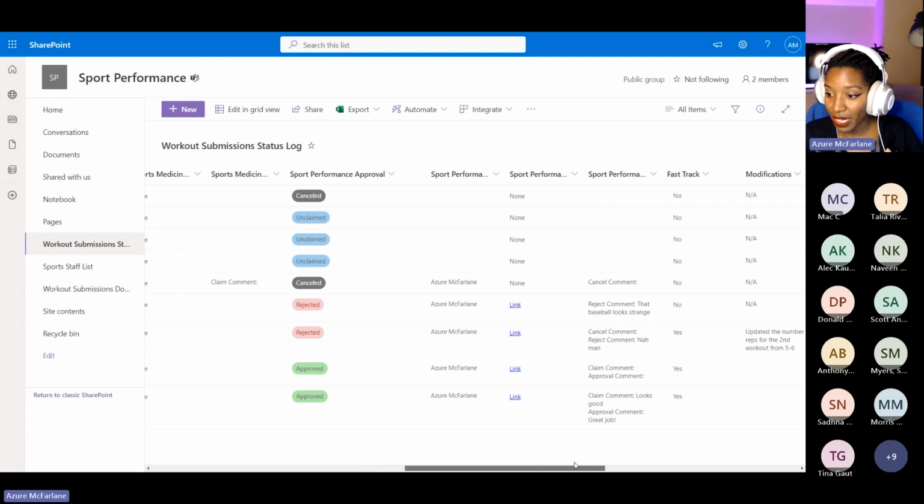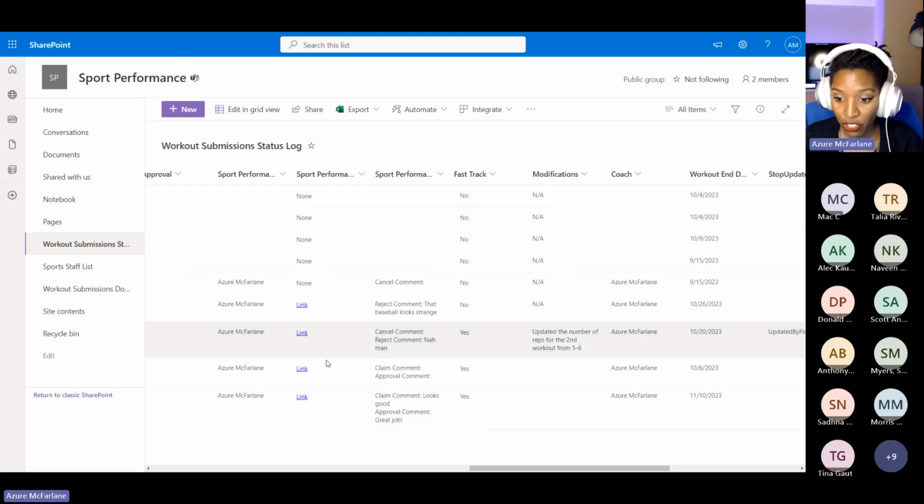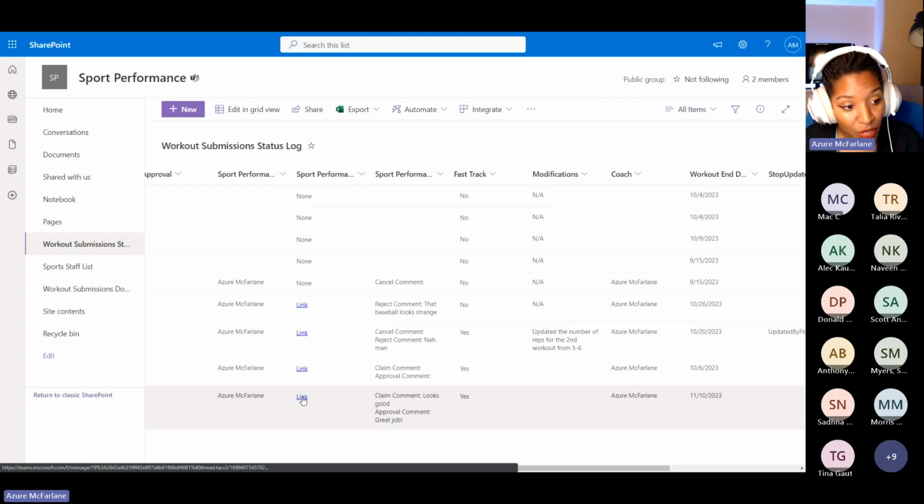What we've also done is be able to take all the claim comments from the adaptive cards as well. So we can take them from the adaptive cards and stick them in a central location. We can also link to the adaptive card as well.